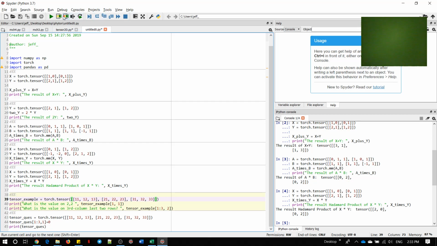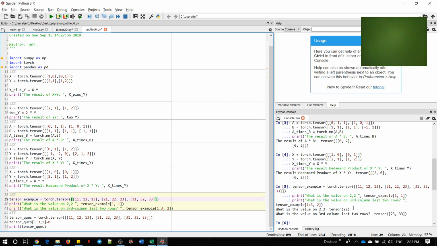So let's run this one. You can see we are taking 1, 1. So for this one, 1, 1 should be 21, 22. And then we are taking two values from 1 to 2 with column 2. That will be the column 3. So column 3 is 13, 23, and 33. So we are taking 23 and 33. And this is the result we got here.